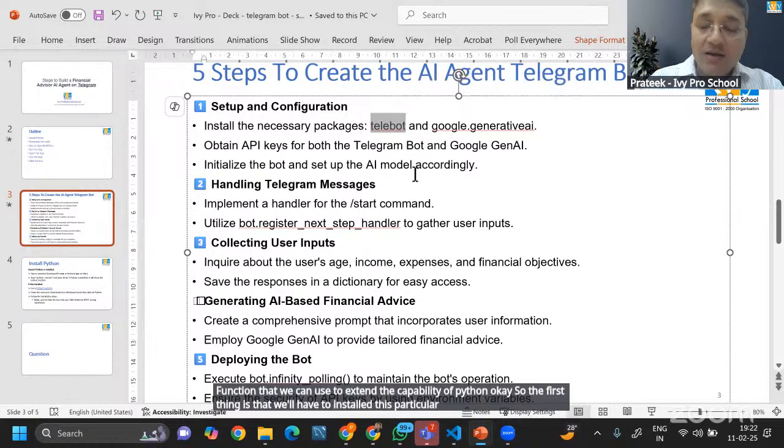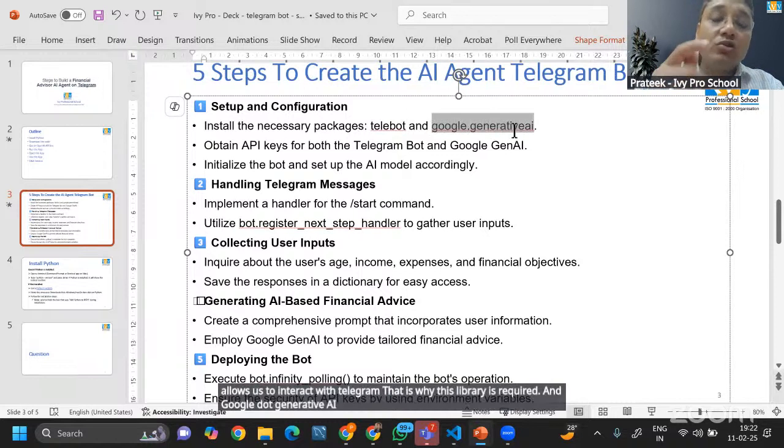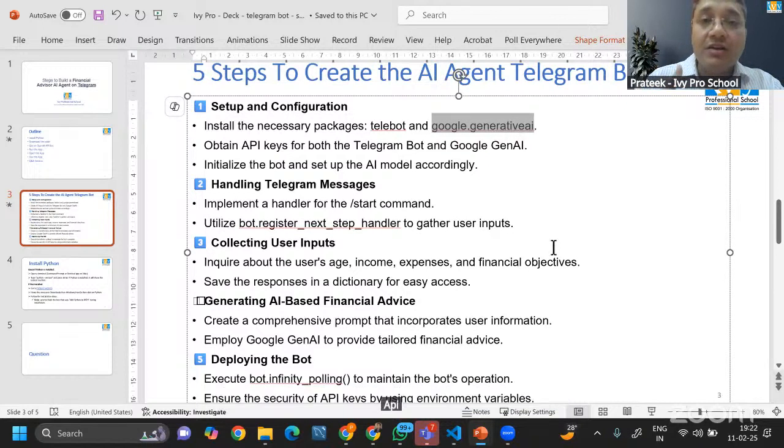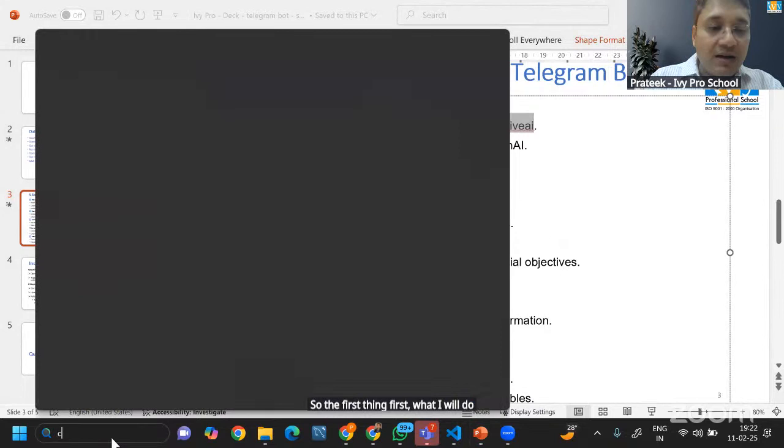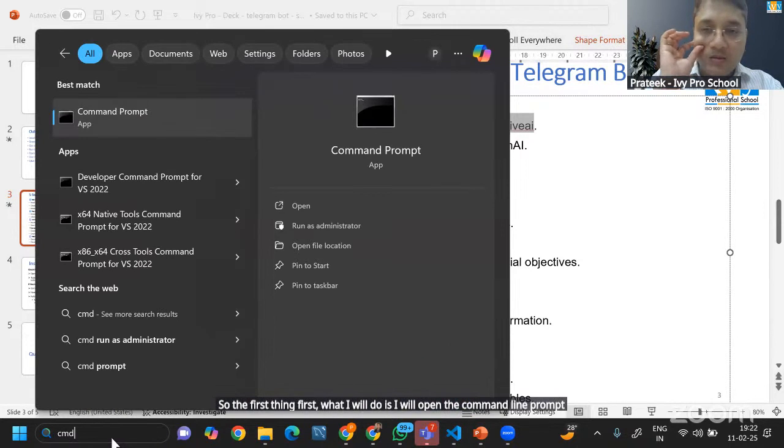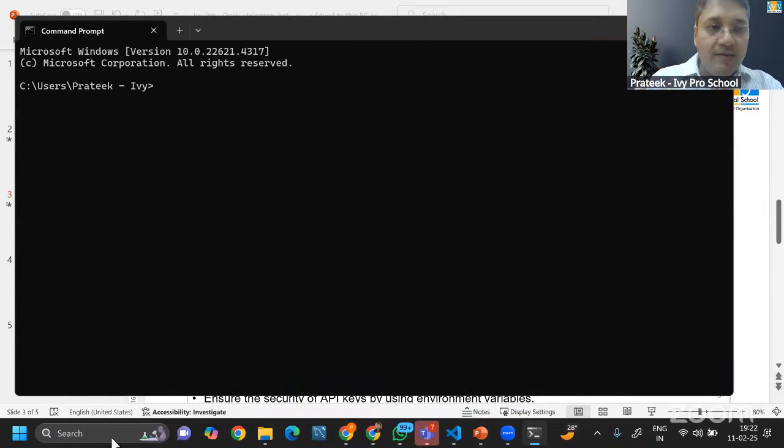Okay. So the first thing is that we'll have to install this particular library. This telebot allows us to interact with Telegram. That is why this library is required. And the google.generativeai library is required so that we can use Google's API services, right? So that we can interact with the Google Gemini LLM, right? So the first thing first, what I will do is I will open the command line prompt, and I'll go to the file, and then here I will run the command.